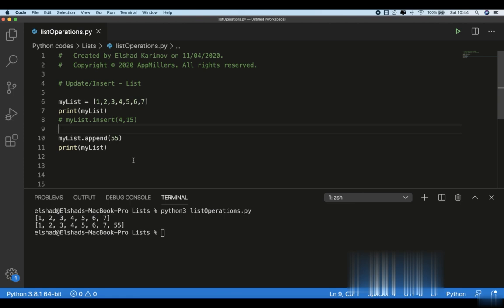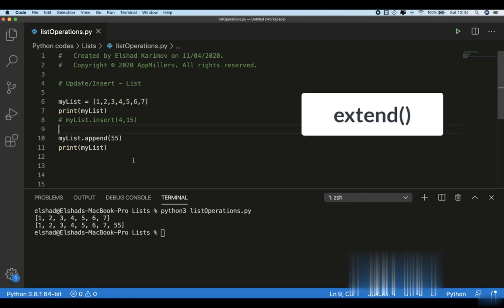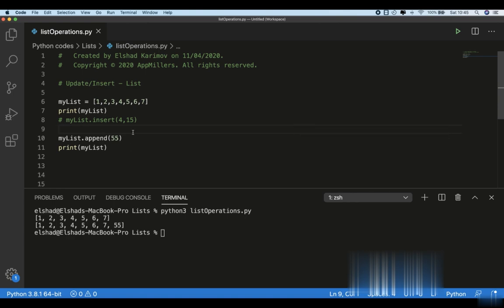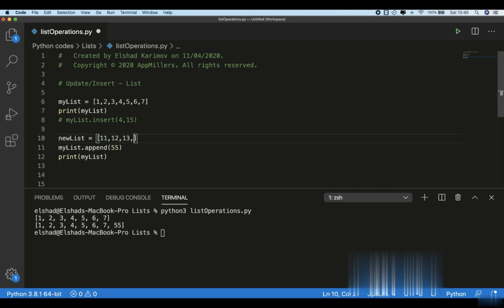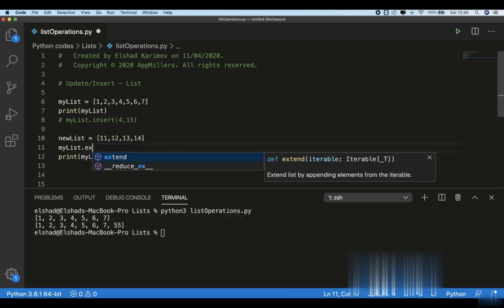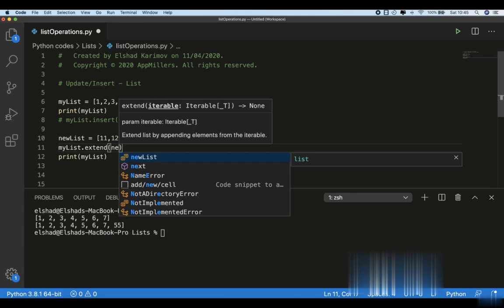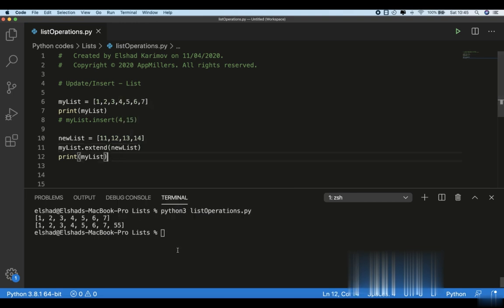The third method that we can use to add elements to the list is the extend method. By using the extend method, we can add another list to our list. For example, if I create a new list over here, which will have some new values, let's put 11, 12, 13, 14. So by using extend, I can add this list to my list. So extend new_list, save, let's run our code.